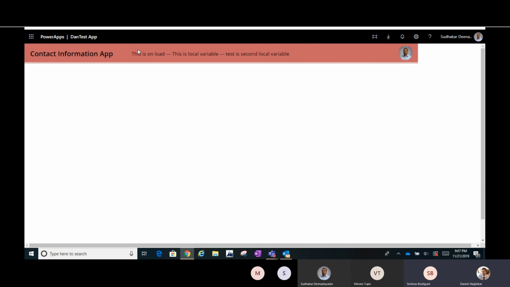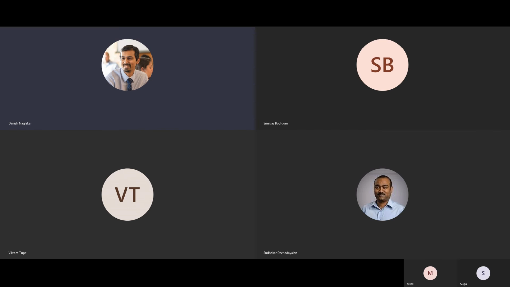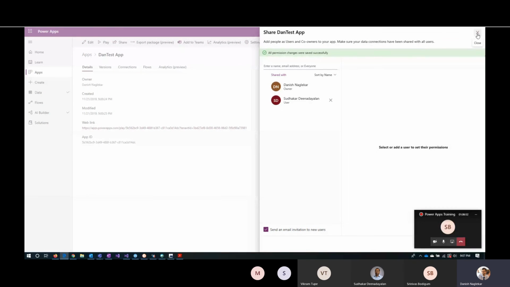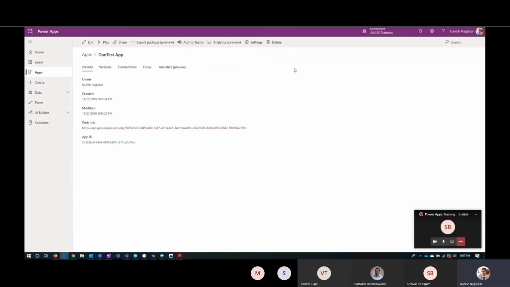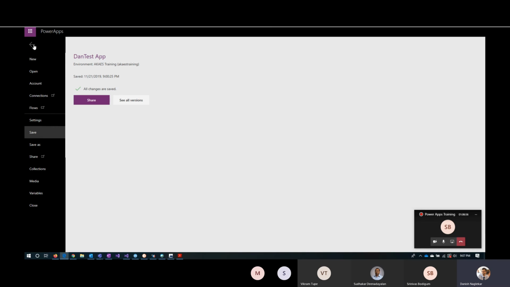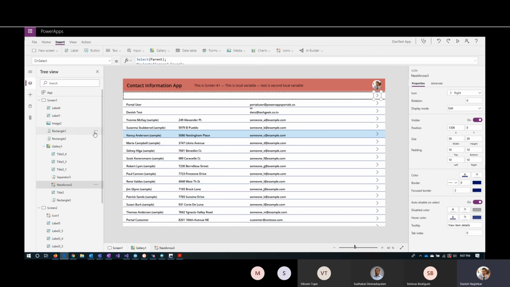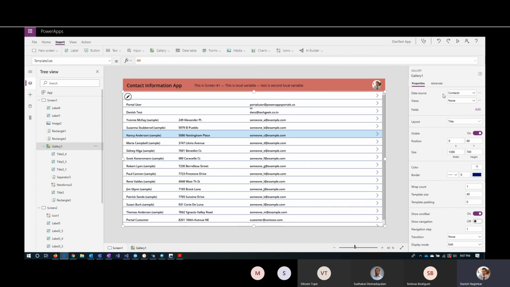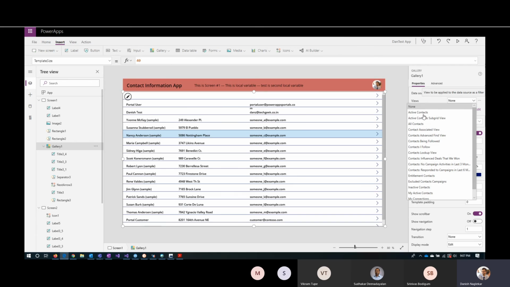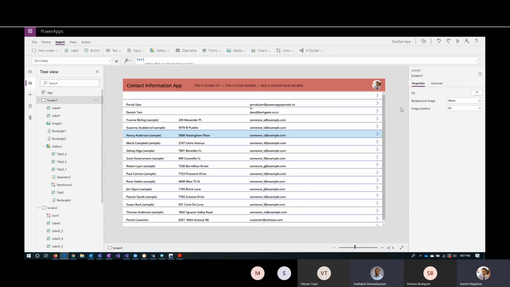In the earlier demos, let me share the screen back. In the last demo, I did show you that we get the access for the views. So if I go back to the app, and if I go to the gallery control, because I'm using the data source as my CDS, I get the access to the views. And these views are coming from CRM. I think he was asking more about the filtered views. Remember, we used to use them for SSRS reports and all.